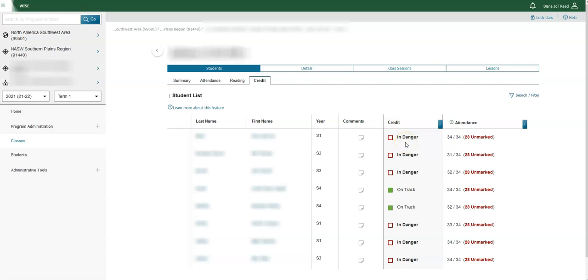The next column is the credit column, and this is showing you a snapshot of where the student is were we to close the term today. So if it says that they are in danger, that means that they are below 75% in reading or in attendance, or possibly both. So you'll want to talk to those students and see if they can get some makeup work done so they can get back on track. If it's green and says they're on track, that means they have at least 75% in both reading and attendance.